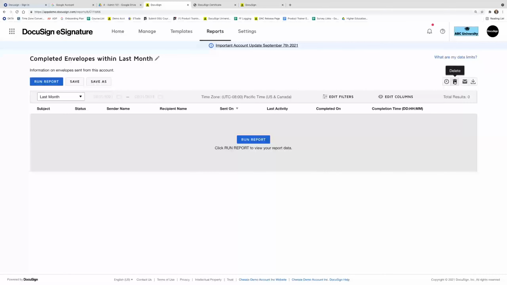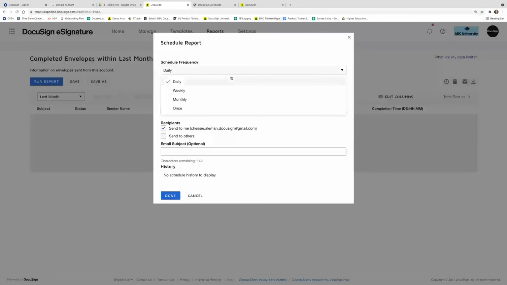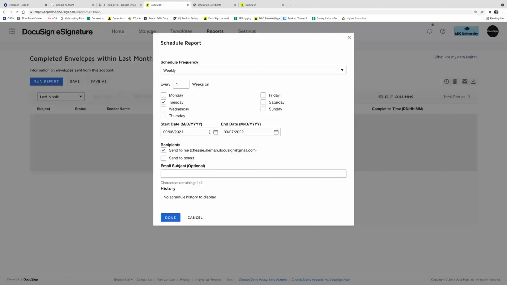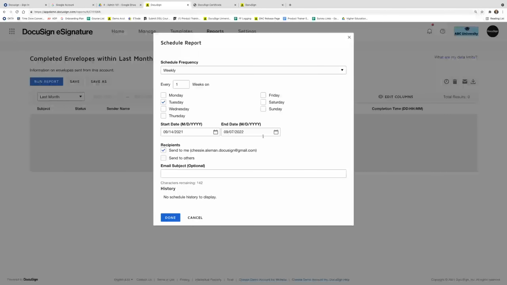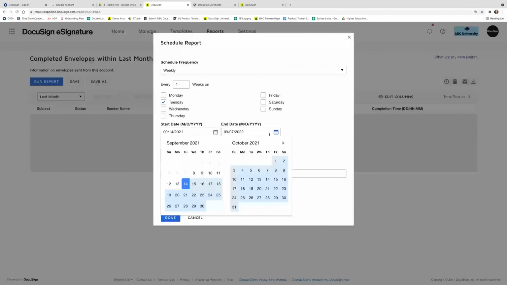I can delete this custom report if I no longer need it, or I can schedule a report to be sent on a recurring basis. So as opposed to me clicking send now, which would send the report right here, right now, I can schedule it to be sent recurring. Daily, weekly, or monthly, or once, when it's going to be sent. So maybe I want to do it weekly, every Tuesday. When will it start? So maybe this Tuesday or next Tuesday, which would be the 13th, the 14th. And when I want it to end, you can go 365 days from the start date.